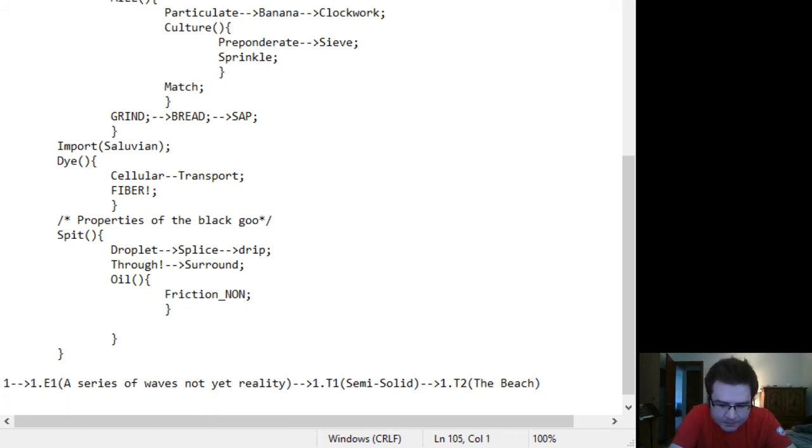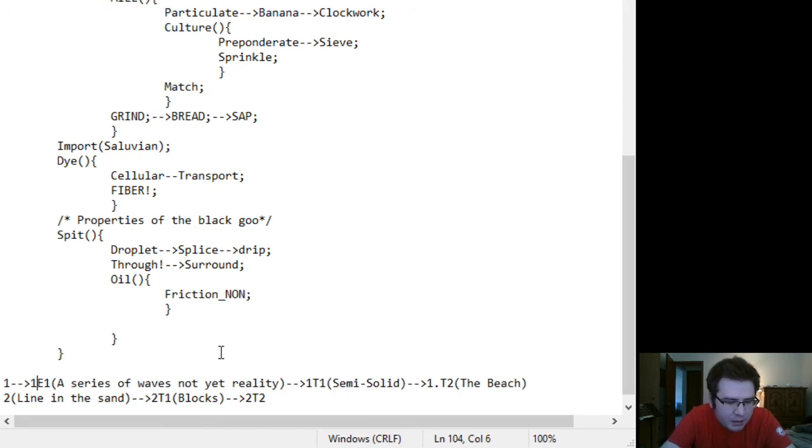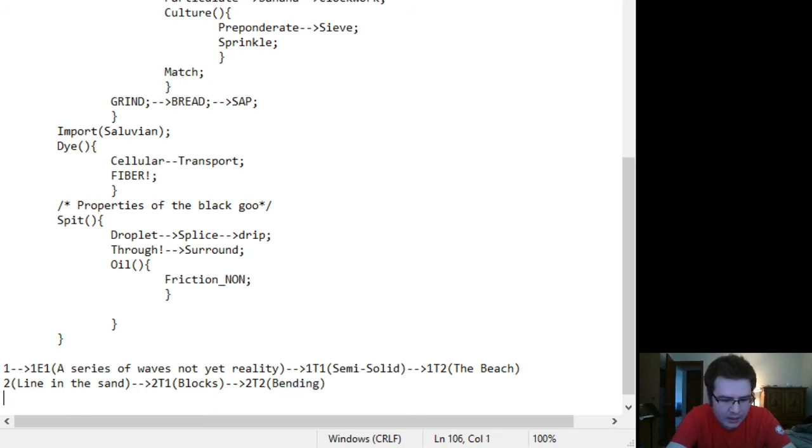Then we have 2. 2 is a line in the sand. 2 threshold 1 is blocks. And then we have 2 threshold 2. Let's not put a point there. I like this better. 2 threshold 2, which is almost circle, bending, and then we have 3.